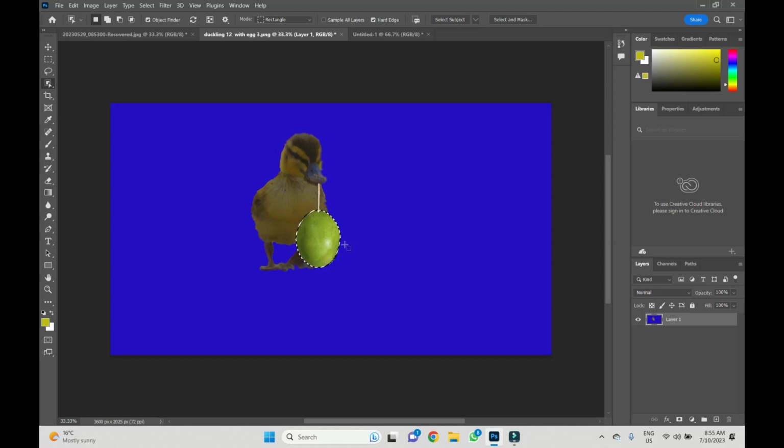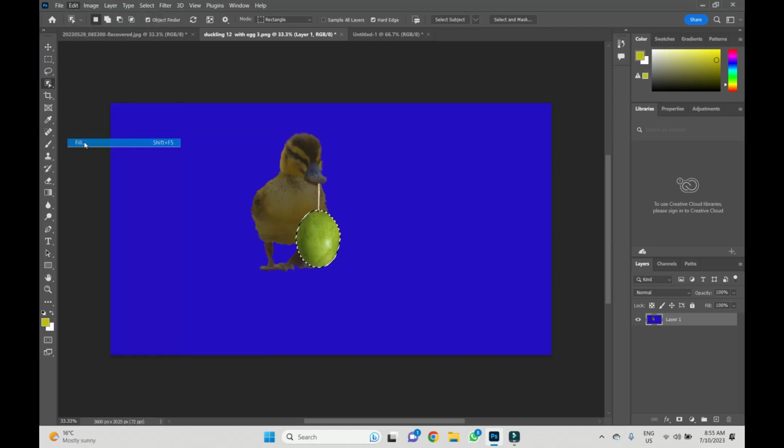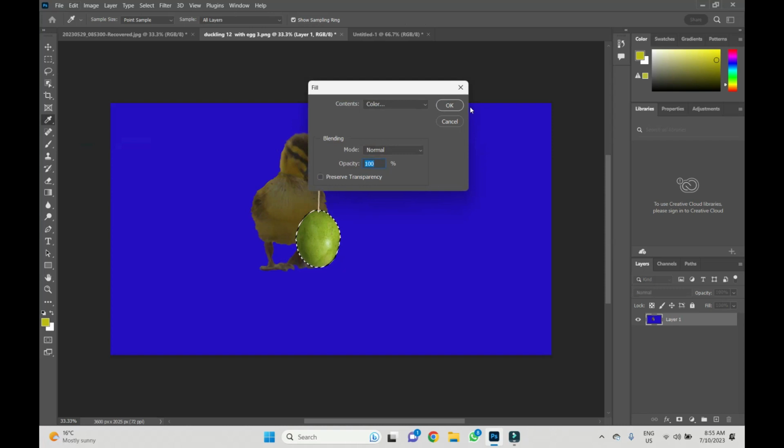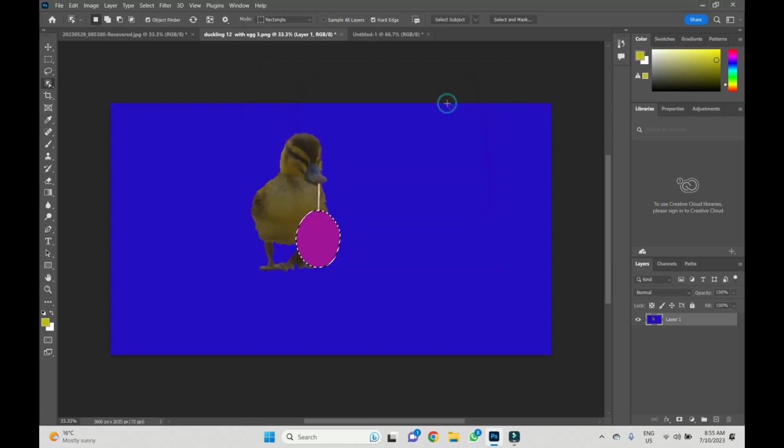And then when I see that my object is selected, I'm going to the Edit menu, finding Fill in the list, choosing Color Intense. I will choose the color I wish to give my egg and press OK. That's it. Now the egg is pink.